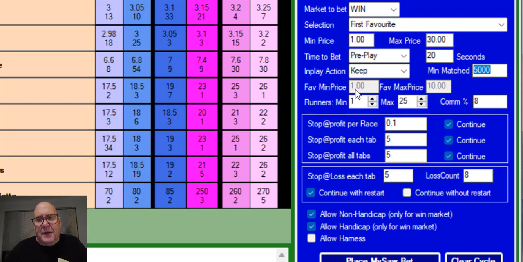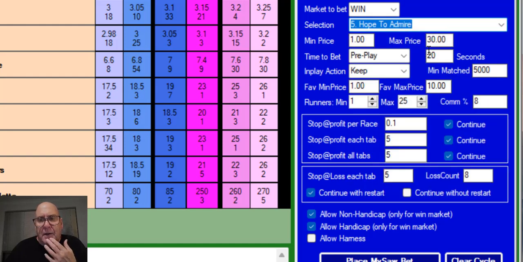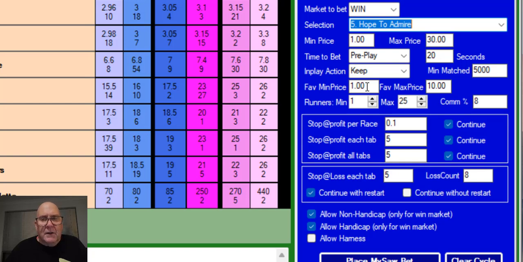Minimum price of the favourite. Now, you may not want your selection, so we just put a horse here. You may not want to accept a bet on your selection in a race if the favourite is, say, $2 or less. That's what you can do here if you want to change the odds of the favourite, so that the favourite must be between the odds that you put in here, otherwise your bet won't go on.